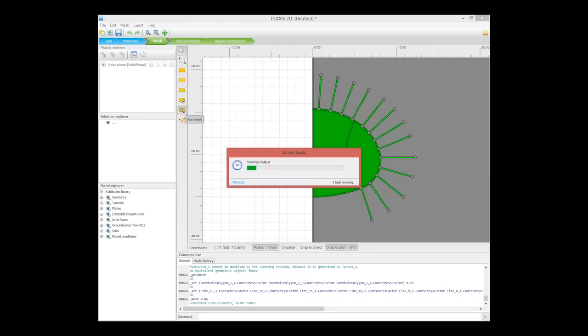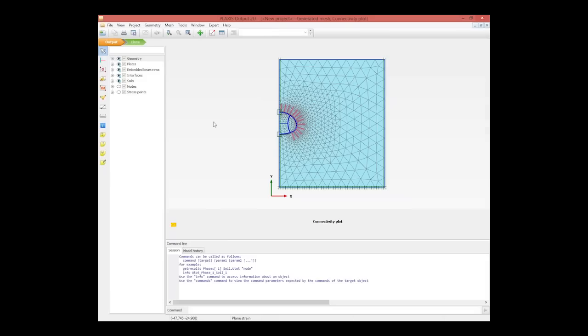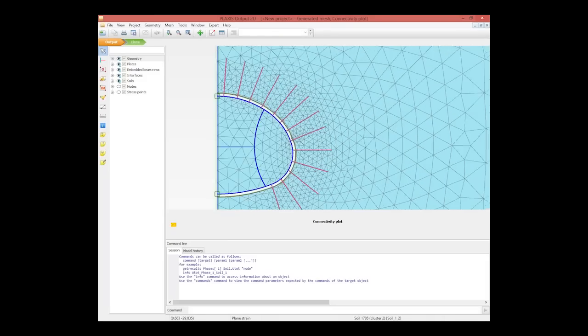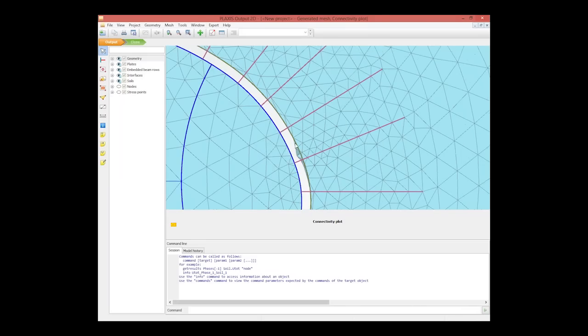And I will view the mesh by clicking on View Mesh. And this is the mesh which has been obtained. So the first thing you see here is this gap, which is introduced for the sake of locating precisely where the interfaces are defined. But in the reality of the mesh, such a gap does not exist.